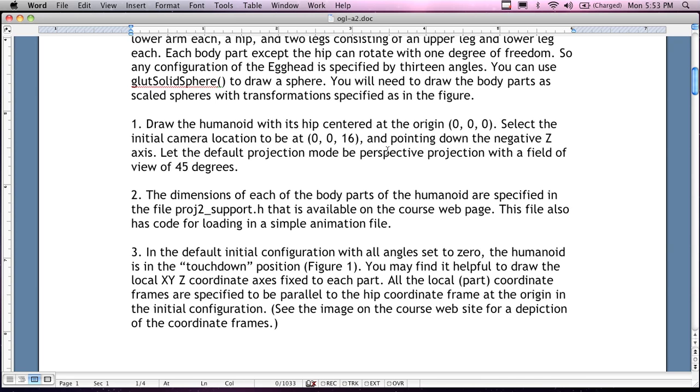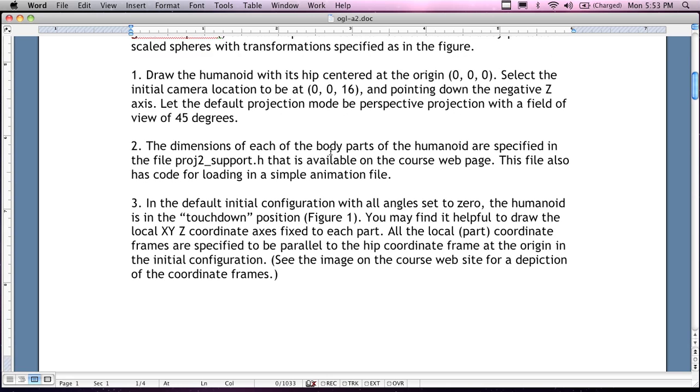Select the initial camera location. So you're going to cast a light on the humanoid, so he's in the spotlight, essentially. The camera is pointing down the -Z axis, and let the default projection mode be the perspective mode for that. The dimensions of the body of the humanoid are specified in Project 2. So I'm giving you support files.